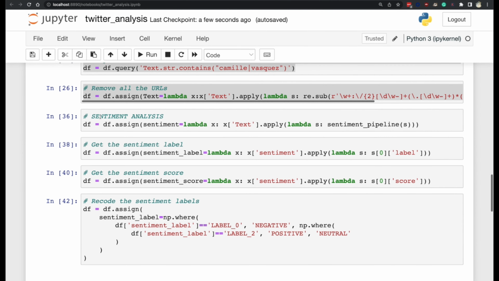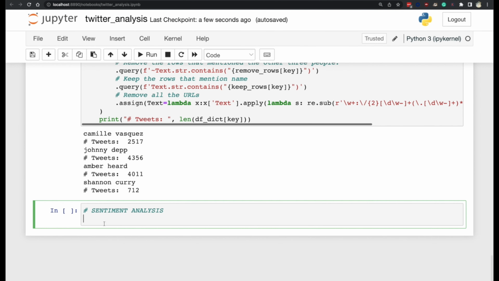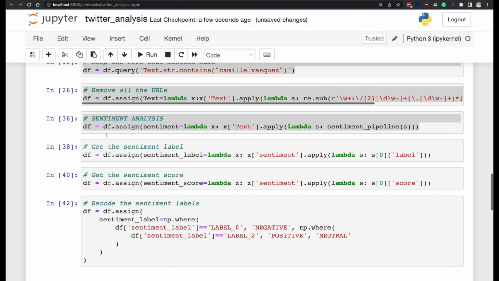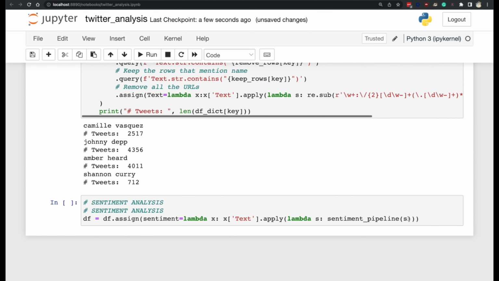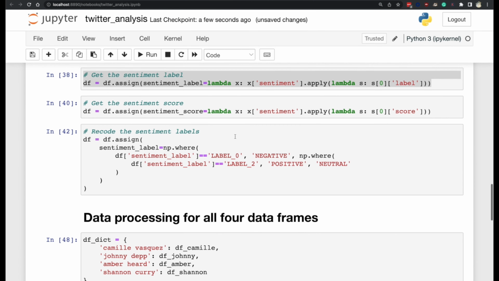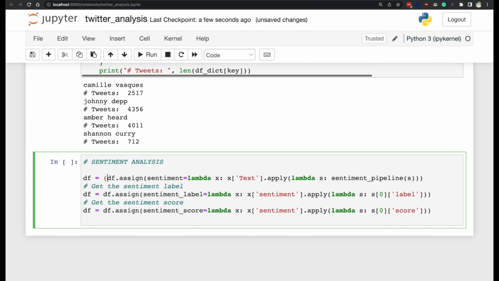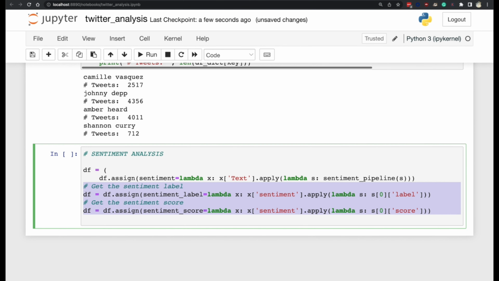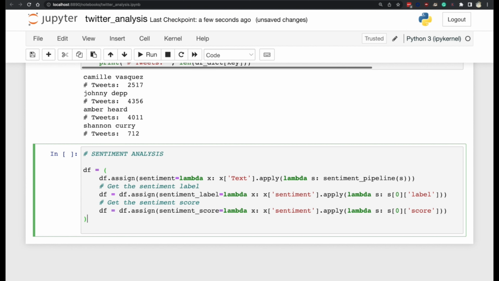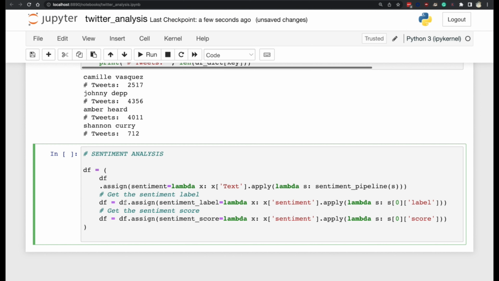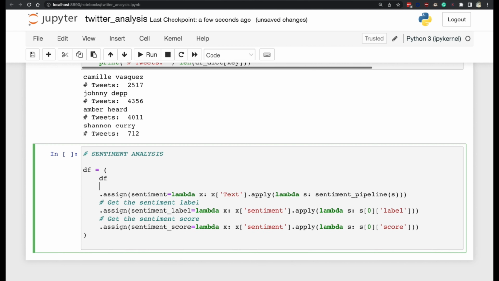Again, we want to copy and paste some of the code that we did before. Again, I would like to use pandas method chaining to chain all the methods together. We have df.assign, .assign, and another .assign. So we created 3 new columns in the steps. Apply the pre-trained sentiment model.